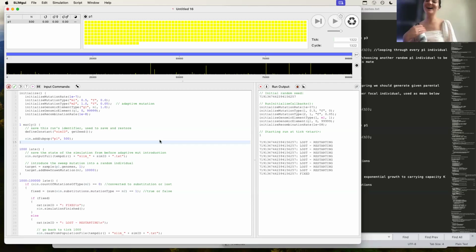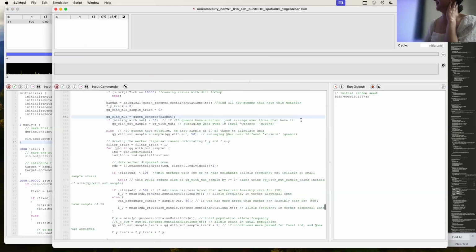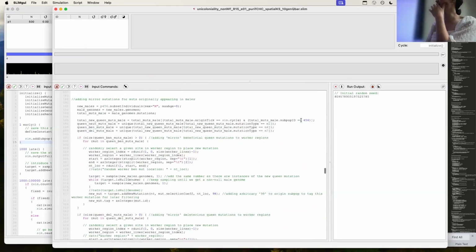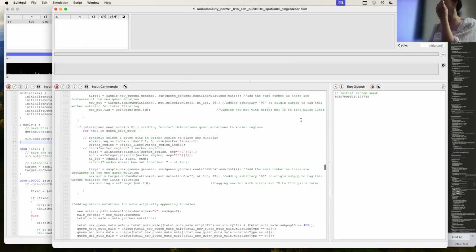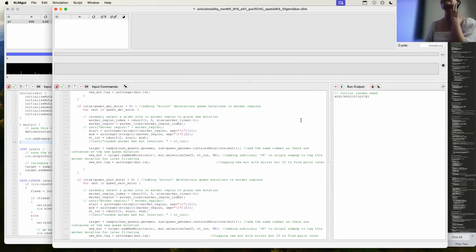Yeah, so I'm modeling a unicolonial population. This is what it looks like. It's extensive, and I'm introducing a spatial component into it where I'm trying to model how a queen's indirect fitness gets influenced by the fitness of the other individuals in a spatial region surrounding that queen, because I'm trying to model kin selection dynamics.